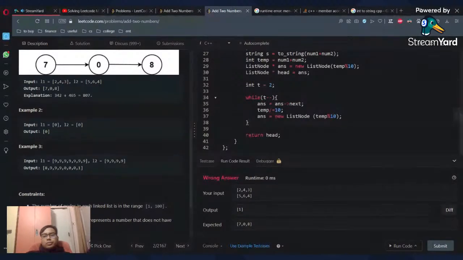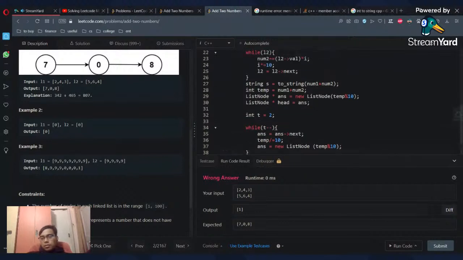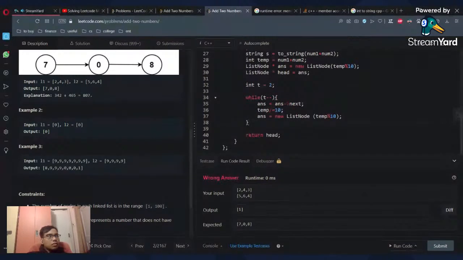Answer new list temp. Then add. So we want a reverse list node. Points to the same memory location.